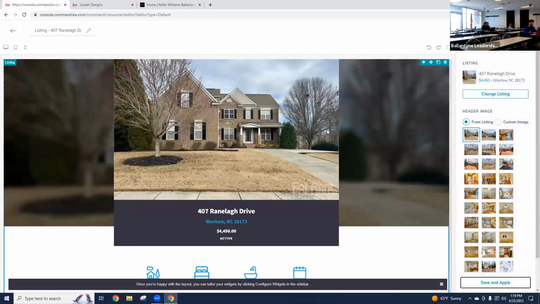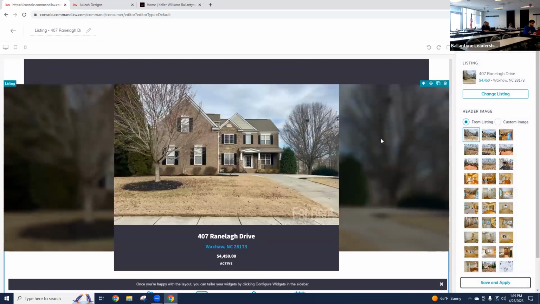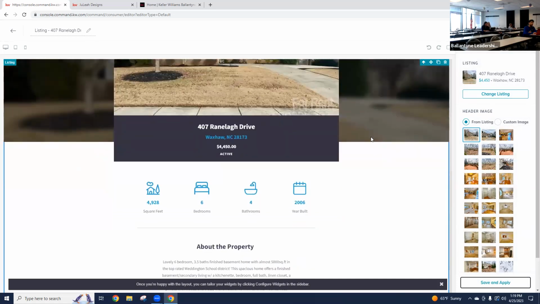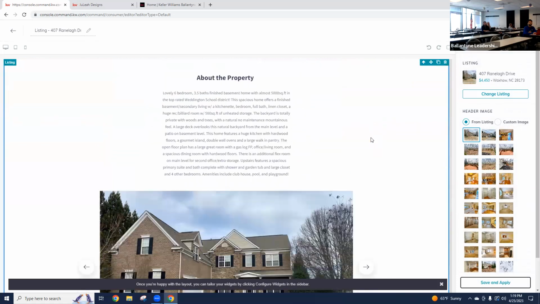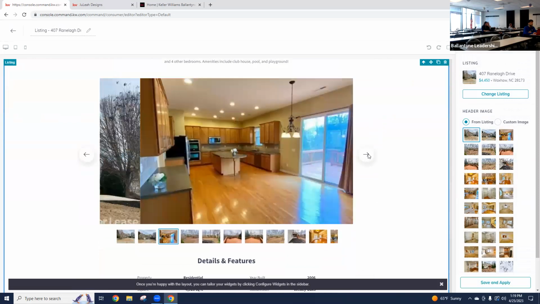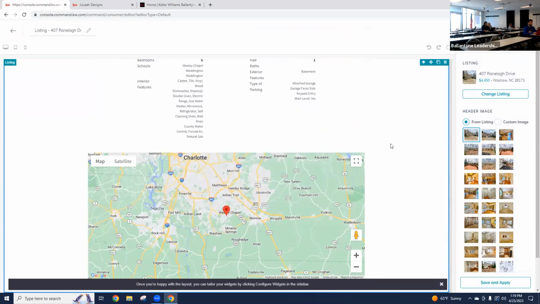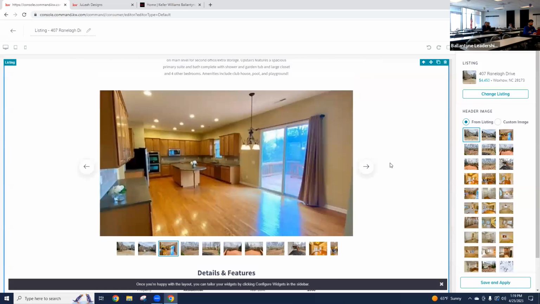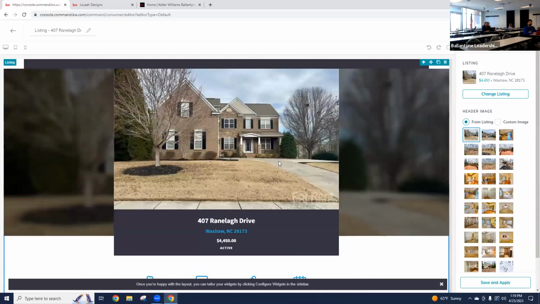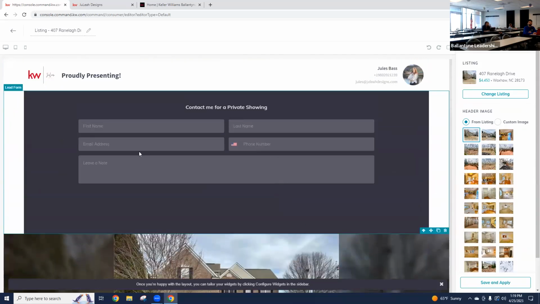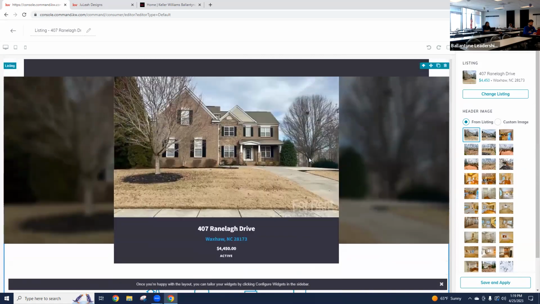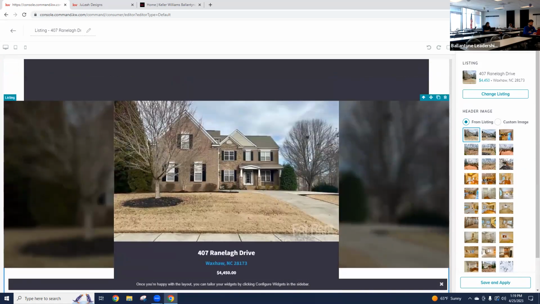will actually change this information here, which is all pulling from the MLS. So all this information, the description, the pictures, a map view, truly providing them with all the MLS information for this listing. And there you go. That's a listing landing page created.